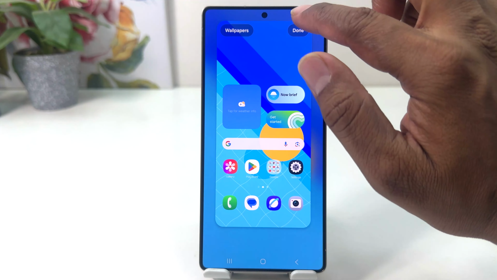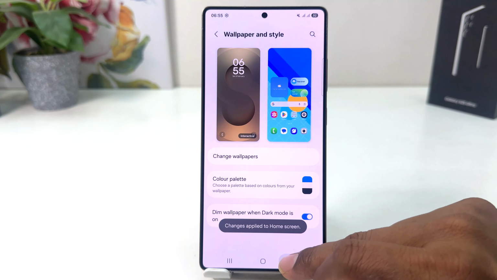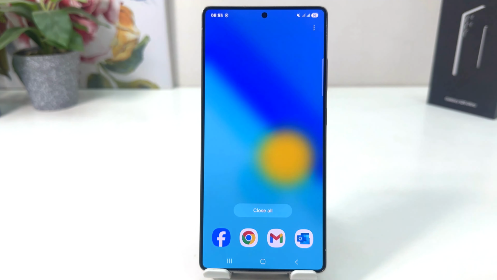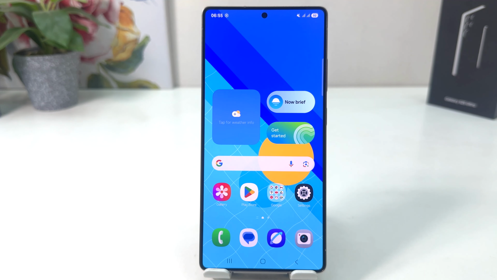So we're going to click here, done, and now if I go back we'll see my phone is going to show the new wallpaper. So in this simple way you can easily change wallpaper in your Samsung Galaxy S25 Ultra.